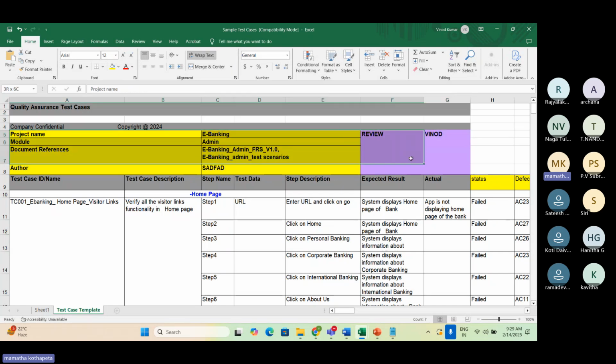You should memorize these fields. If somebody is asking, can you explain the test case template? This is where you'll be working most of your time, right? And if you fail to explain what a test case template is, then the interview itself is a failure. If you don't know the test case template fields, there is no point in going for an interview. It clearly shows you are a fake candidate. So you should be very, very thorough.